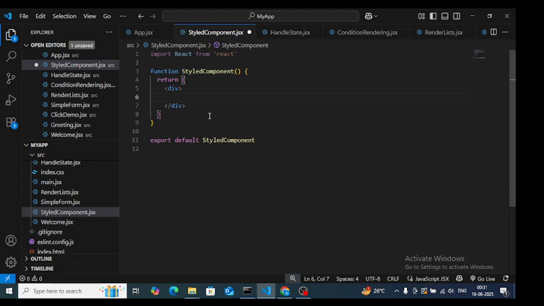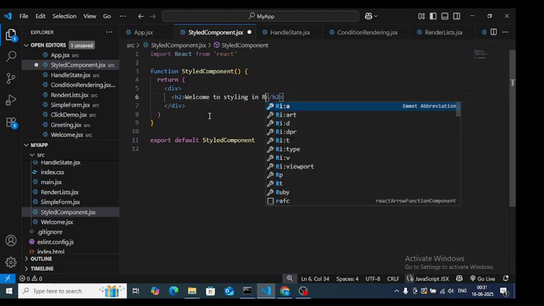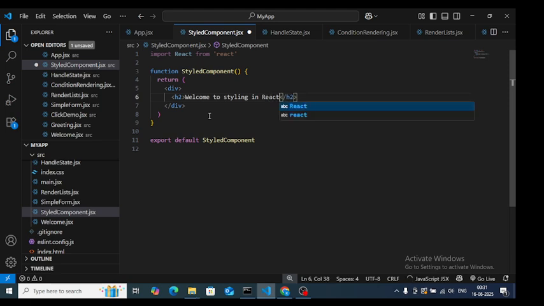Okay. So here we will create a header component h2. So give some text. Welcome to styling in React. So we will try to style this header.